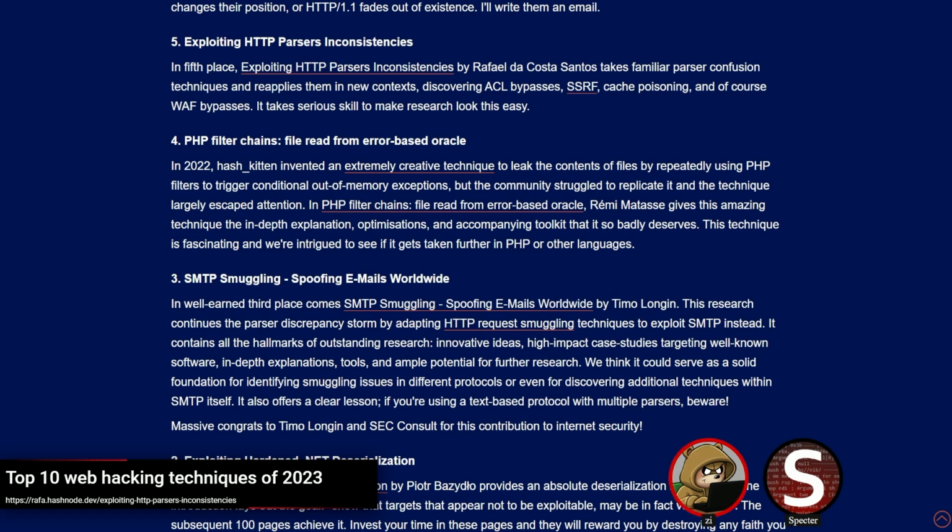But yeah, it is what it is. It is a bit hard to follow. This is maybe the better explanation of it because I guess in 2022, there's another time it was documented, but the community struggled to replicate it and it escaped attention. Whereas now it's a lot more in depth and explained better. So fair enough. Something to keep in mind for sure.